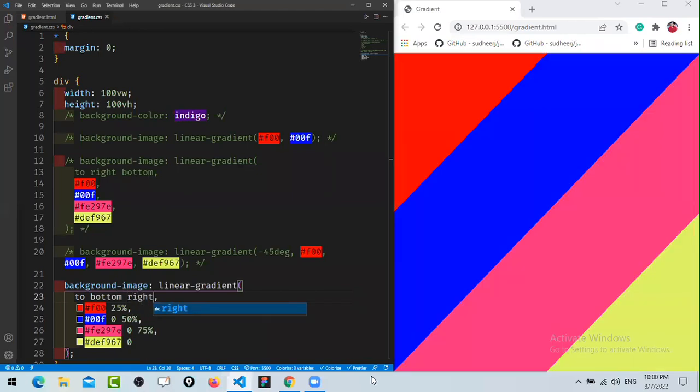So to bottom, if I'm going to target, see how it is equally dividing now. From this corner to this corner, it will take 25% for this color, then 25% for this color, 25 like that, and so on, as many colors you have.